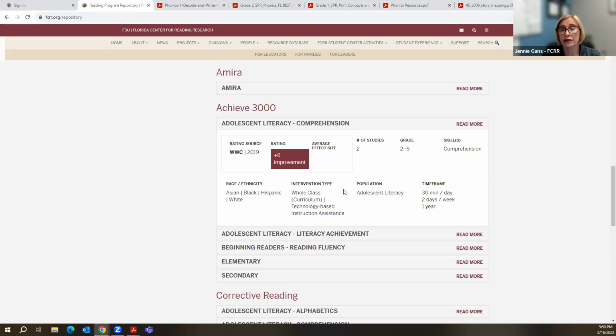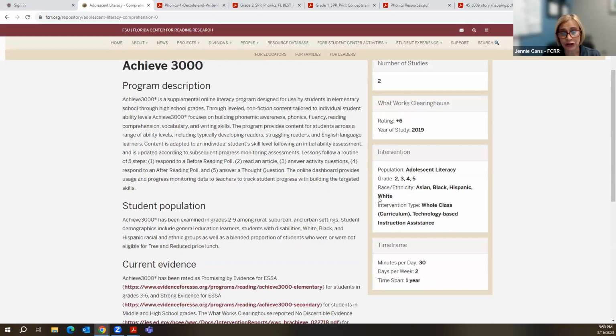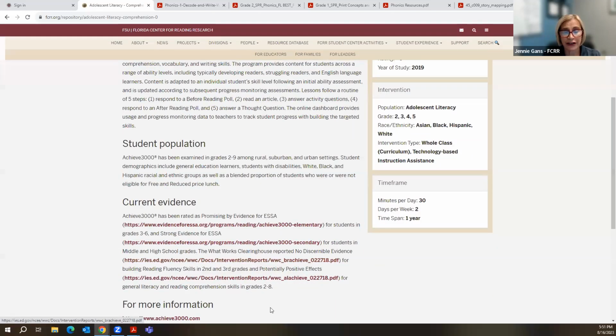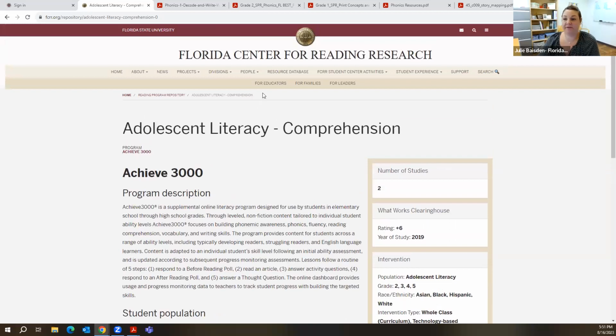And if you want the whole story, you're welcome to click on read more, and that'll take you literally to the research. And it'll take you to the evidence and everything you want to know about this, which really does make us as educators good consumers of the programs and the research that we're using, because we want to know if it works for kids. So that's what's here.